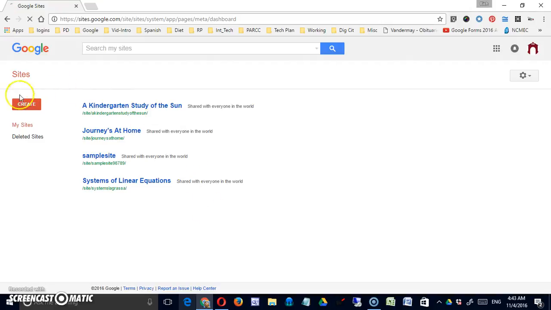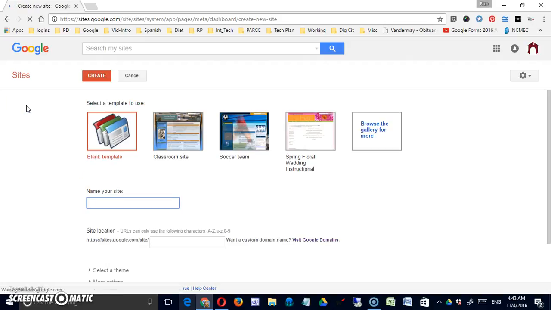Okay, let's get to the fun part. So here's how you create a site. You simply hit the Create button, and you have several options for templates. One is a blank template, and I very often start with that. However, if you'd like to use a different template that's been provided, there's a classroom site over here. Here's one for a soccer team, and there's also a gallery.